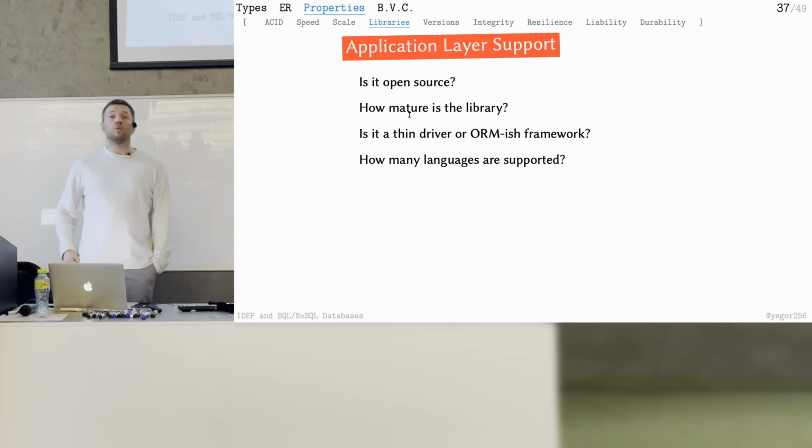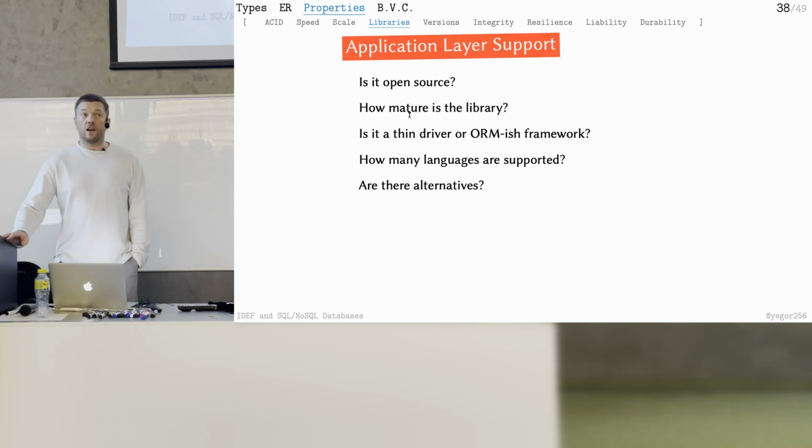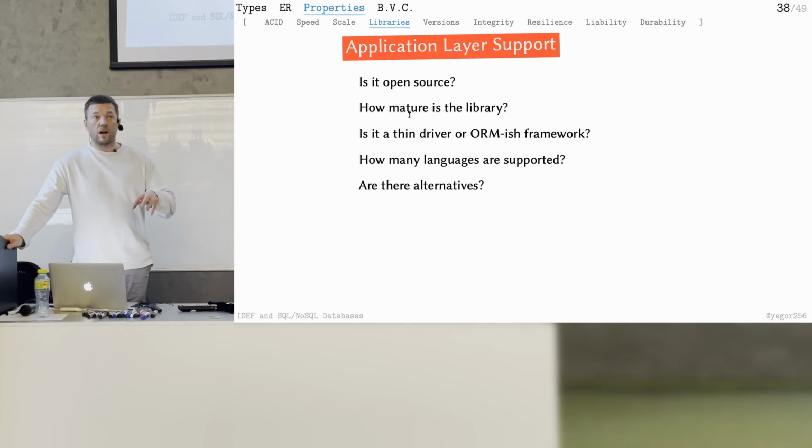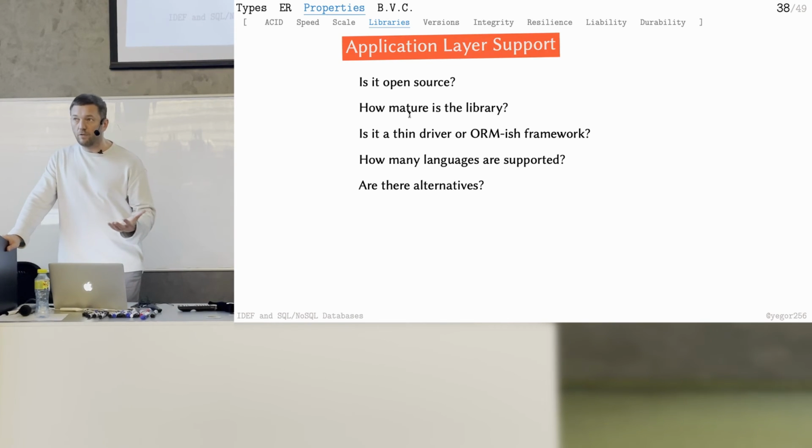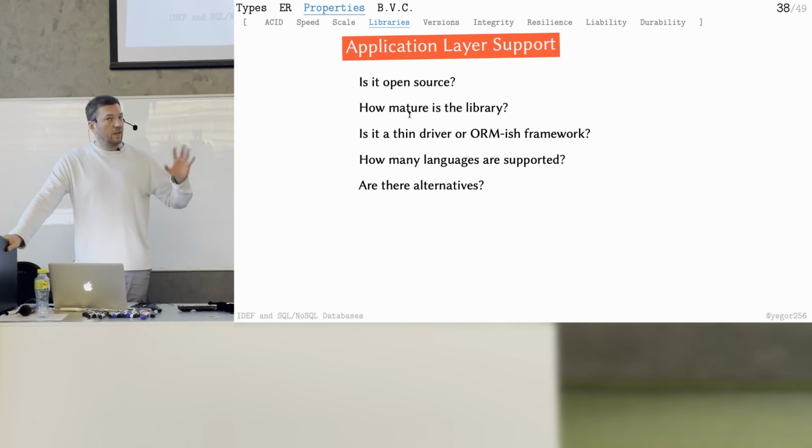Next one, how many languages are supported by this library? If it's a library only for Java, it's one story. If the database has libraries for Java, JavaScript, Ruby, Python, Go, and so on, then maybe this database is better than the one which supports only one language. And then other alternatives for the driver. If you have only one driver with only one provider, and this company is the provider of the driver, it's no good.